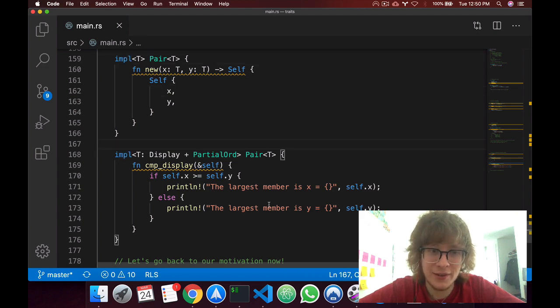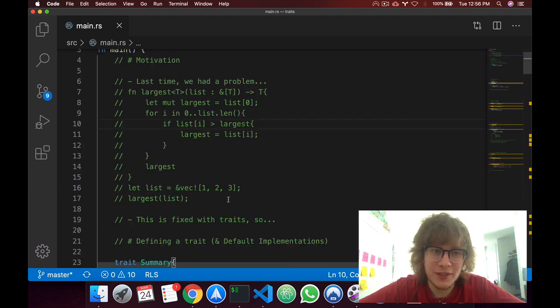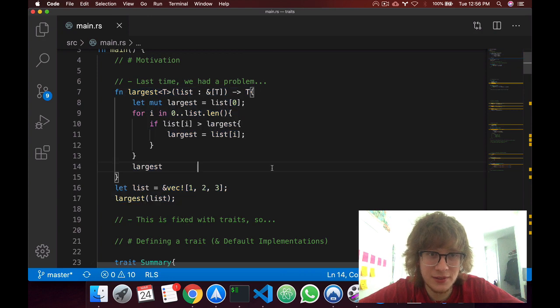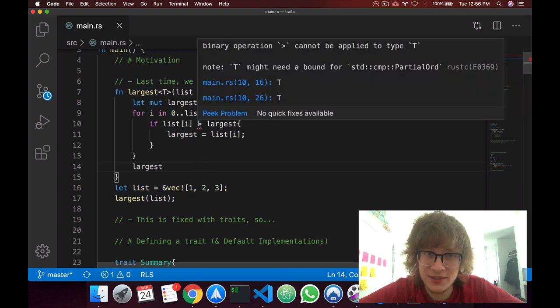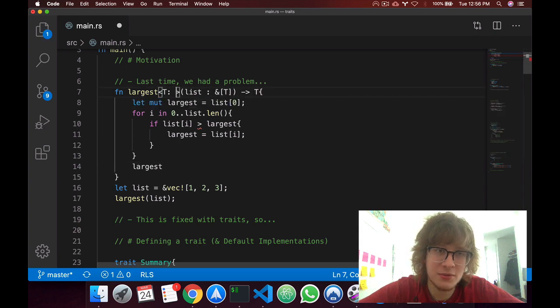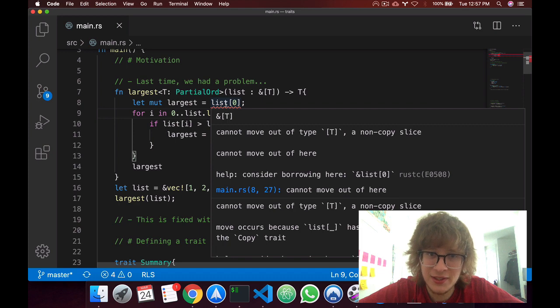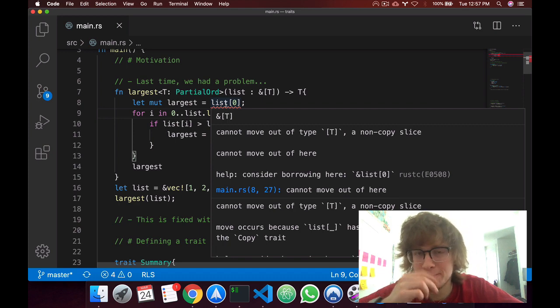So yeah, now to finish off, let's go back to our motivation and actually make it work. Okay, so I scroll right back to the top and let's actually fix our problem. So let's uncomment this. Let's look again at the error. It says that t might need a bound for partial OR. So what we can say is we can just say that t implements partial OR. And that's all good, but we get another set of errors. We say that t cannot move out of type t in a non-copy slice.